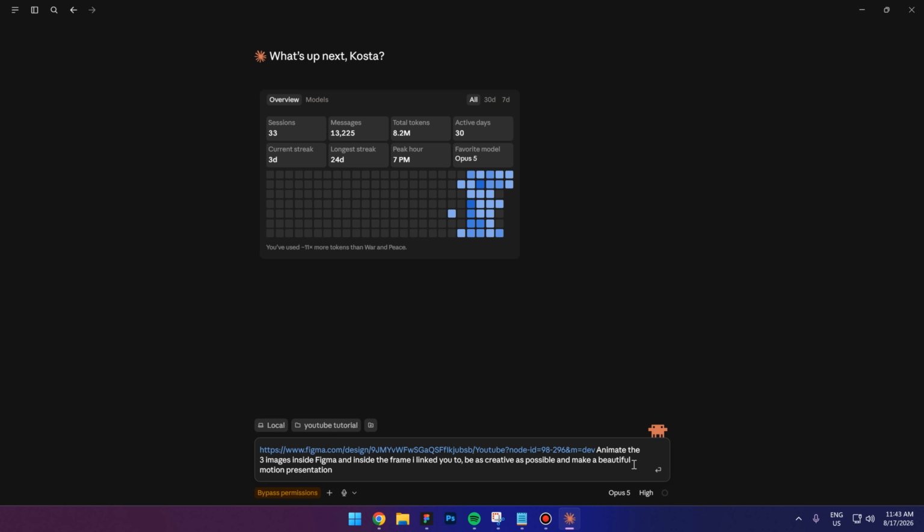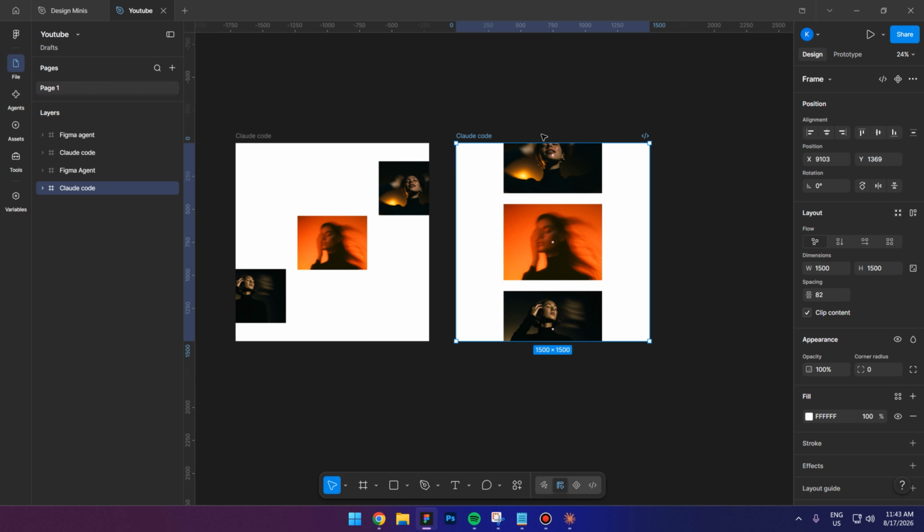So the reason why I said to animate the 3 images inside Figma and inside the frame is because if you don't mention that, Claude is gonna create this animation inside Claude itself. So you basically need to mention that first in order for Claude to understand that you want to animate this inside Figma and inside the frame that you provided.